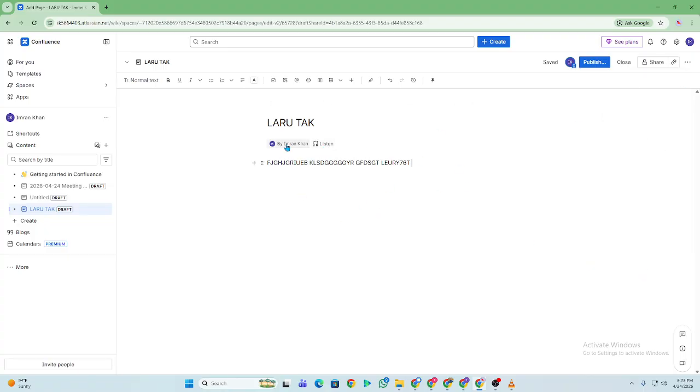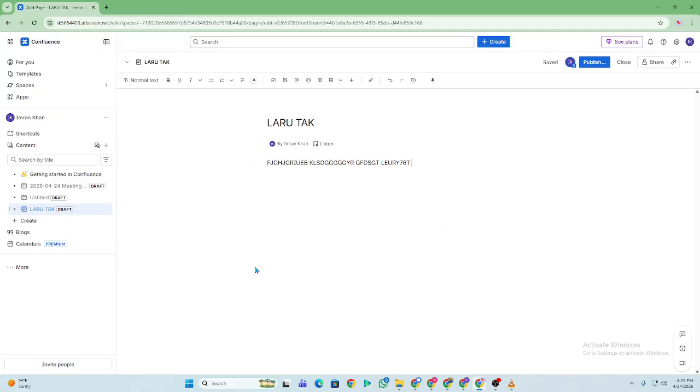Finally, customize it. So you can add a logo and organize your pages. So that's how you create a workspace in Confluence. Once set up, it becomes your central hub for collaboration and documentation.